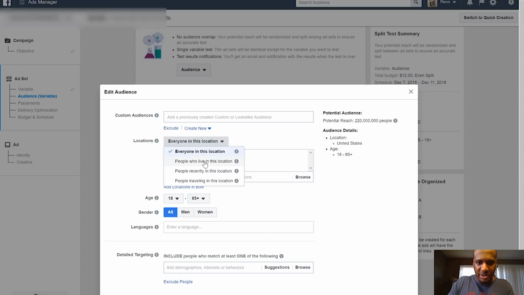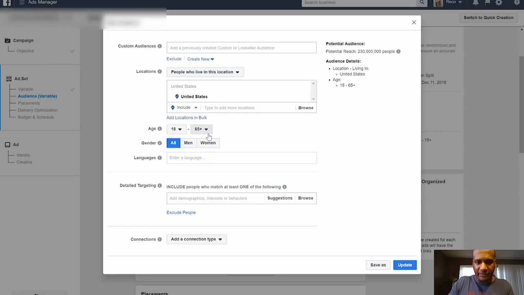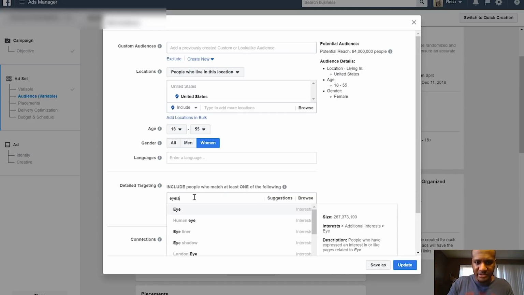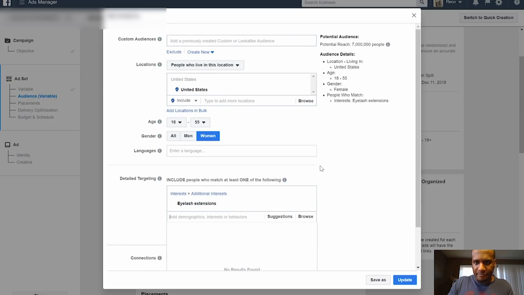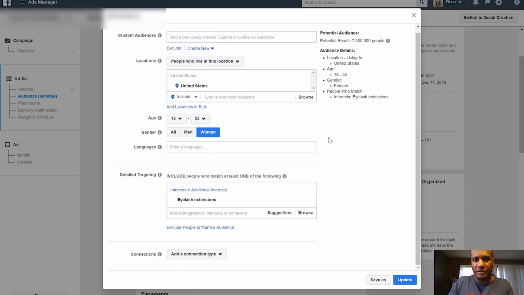Same thing, people who live in this location, 18 to 55, women. And what was it? What were we looking for the last time around? I'm trying to remember. Eyelash extensions, I do believe. Now this is an even bigger audience, so we're going to have to whittle these people down.